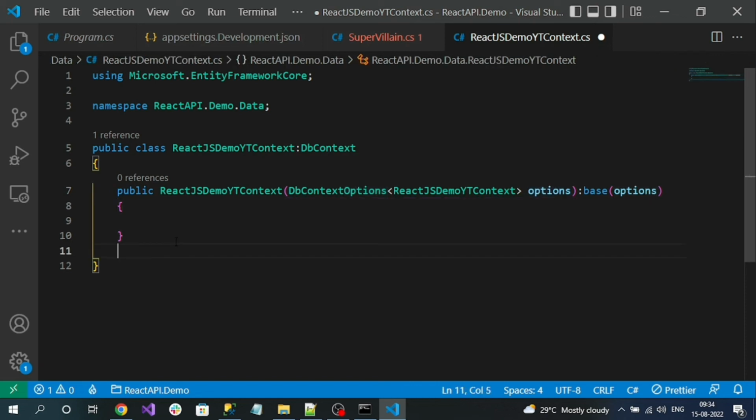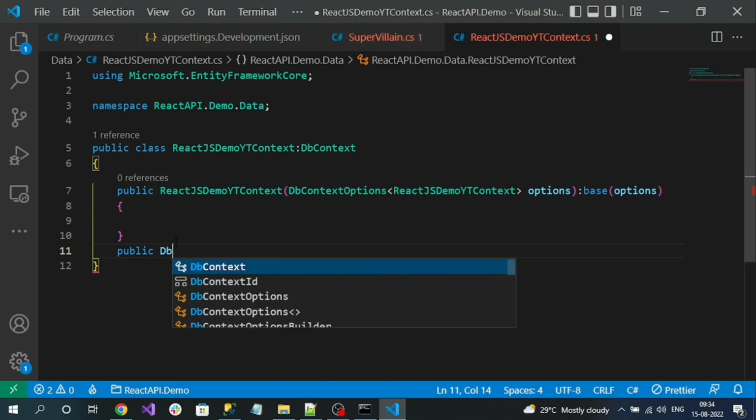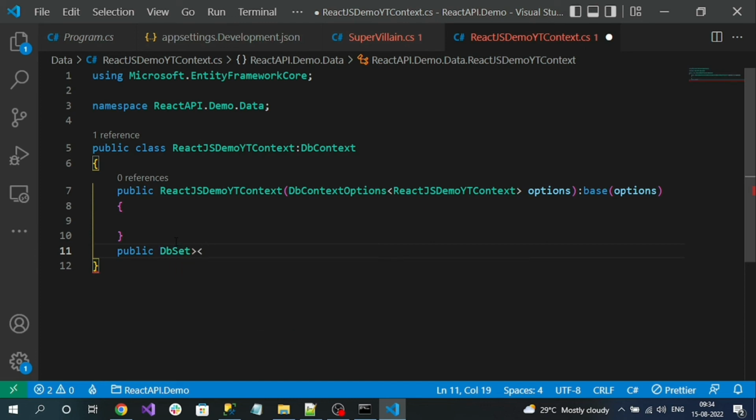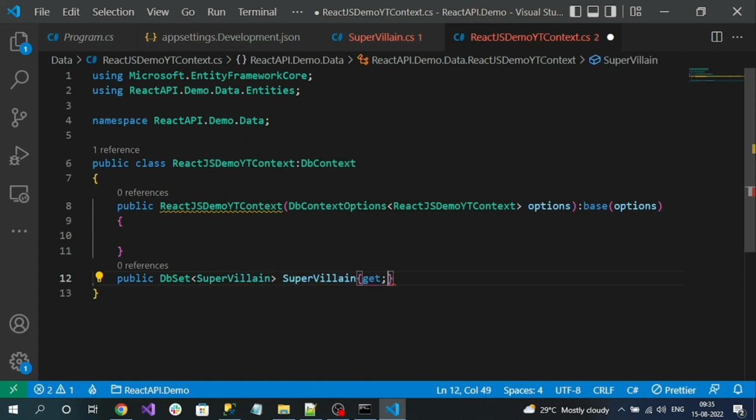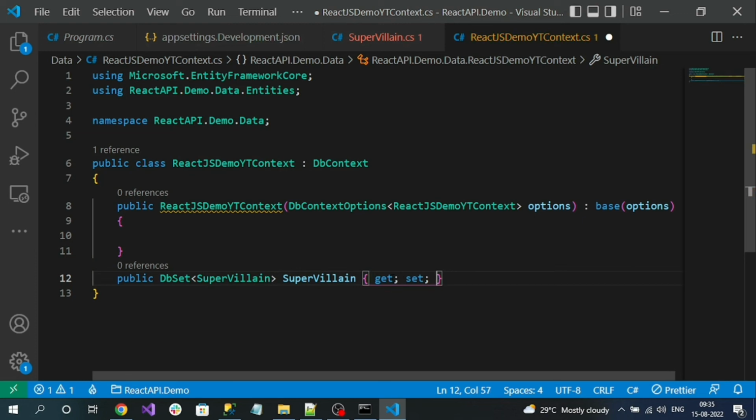So now in this class we have to register all our table classes. To register the table classes, we have to register them as properties by encapsulating them around DbSet. DbSet represents that the type is a class, the table class type, and my class. And import the namespace. So that is the final look of our database context class.